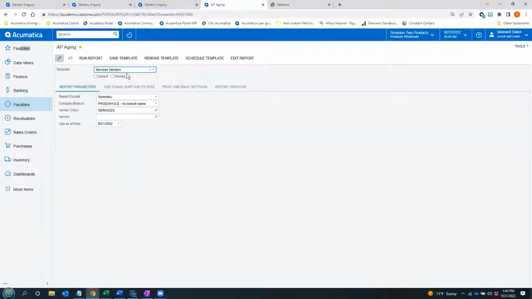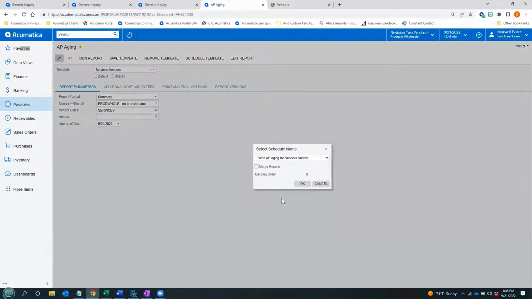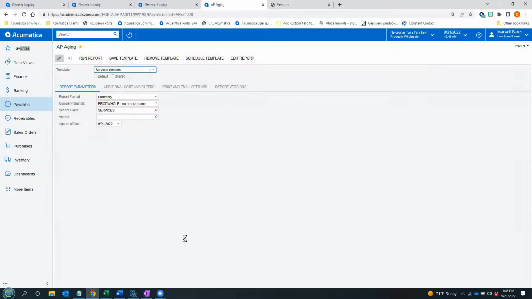Now, the other thing that these saved templates allow for is if you have a saved template, you can take any of these reports and you could actually schedule them. So let's say at the end of the month, you want to schedule your AP aging report to go out to your executive team. So you can go ahead, create yourself a template, and then you can build out a schedule that you want that report to go out on. And the system will automatically send that report out based on that schedule.